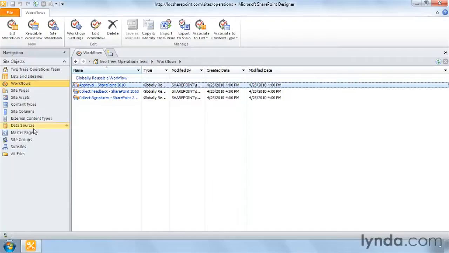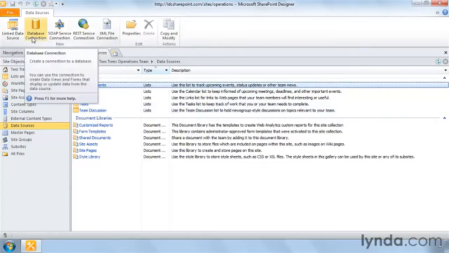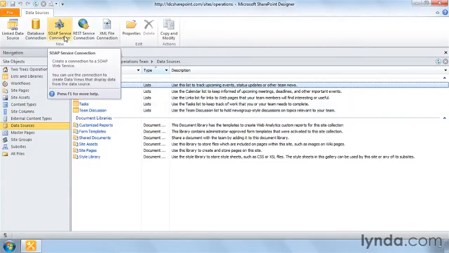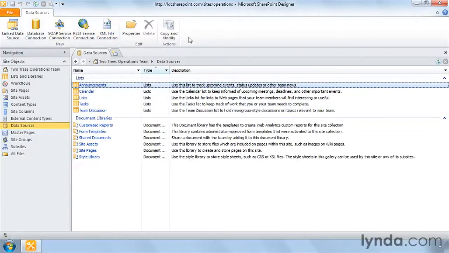The third reason for using SharePoint Designer is you can select something called data sources. In a typical SharePoint site, your data sources are just your lists and your libraries. But using SharePoint Designer, we can also define new data sources to a database or a web service connection or an XML file, which gives you a way of creating pages in your SharePoint sites that are using this external data as a source of information.